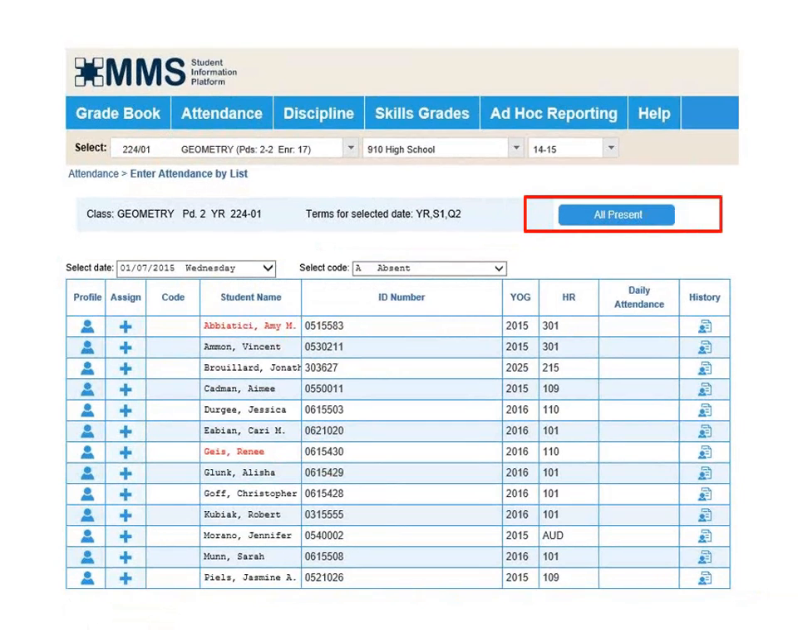Now, I see here we have the All Present button. Could you explain that for us? Sure. What that does is it can work two different ways depending on how the MMS administrator sets up the database again. So either the main office will be notified that the teacher has taken attendance and there aren't any absences, or there will be a present code assigned to all of the students.